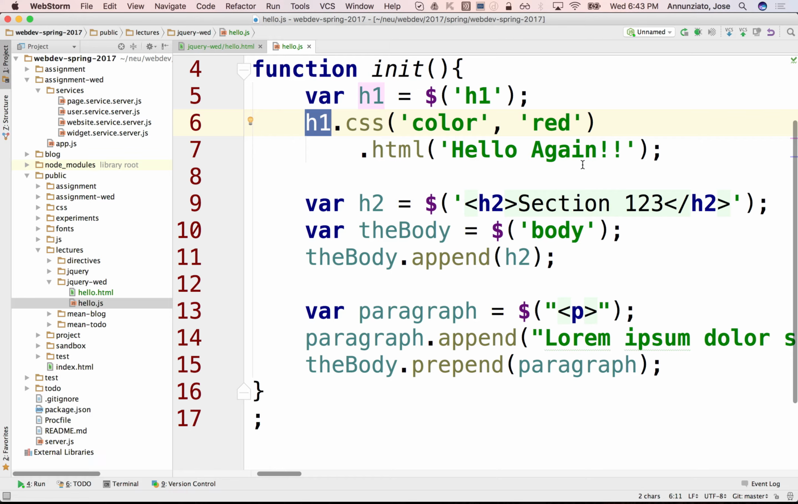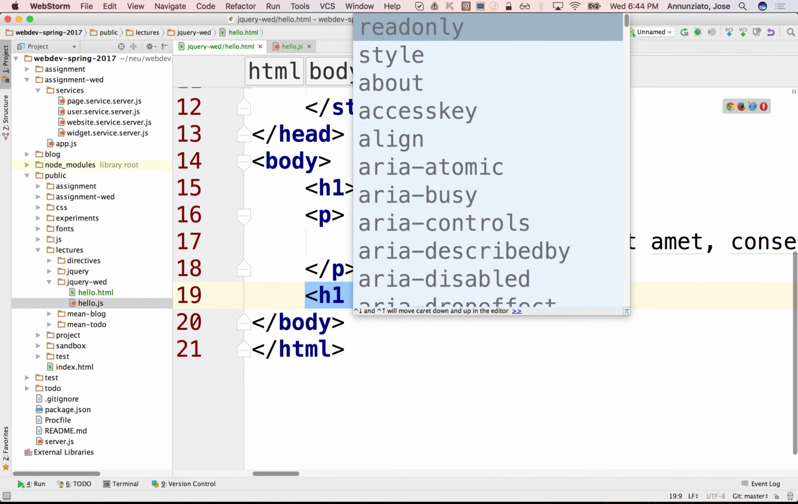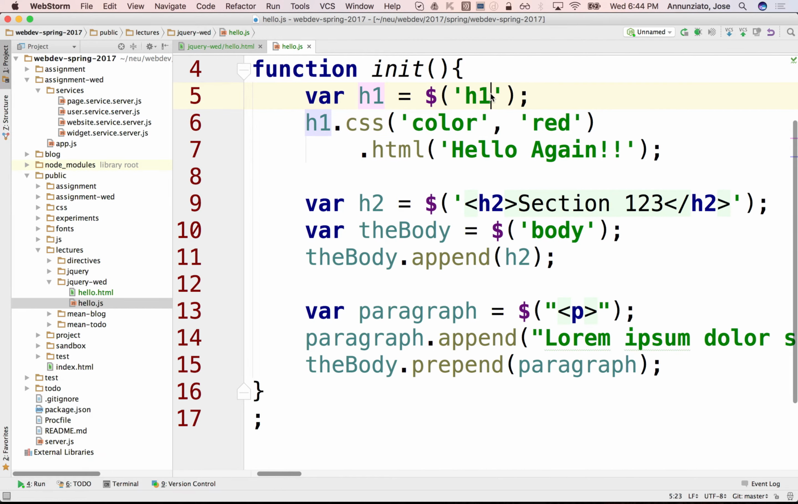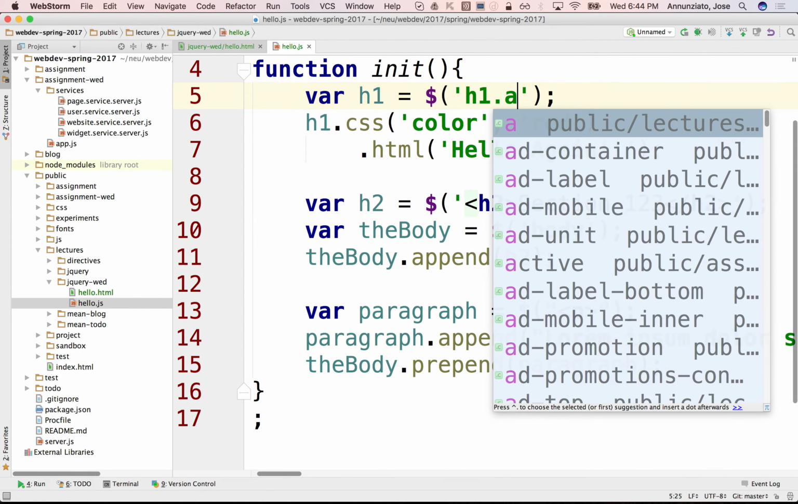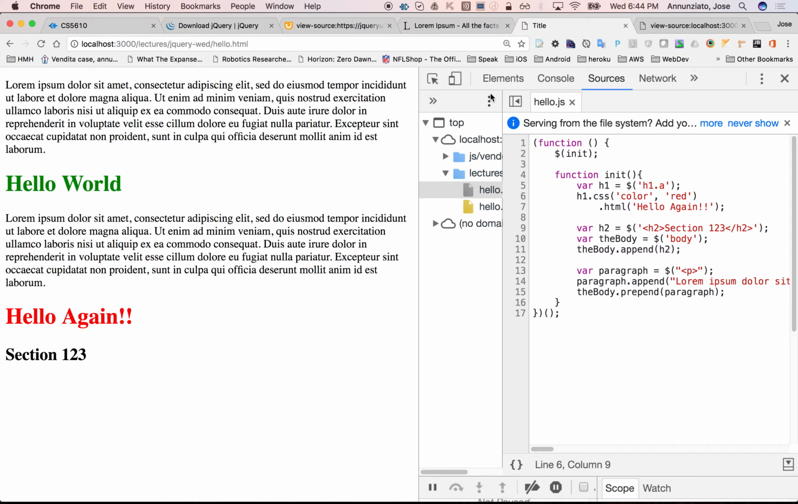Obviously, you could be a little more specific, right? For instance, for this h1, you can say that the class is A. So you can be a little more specific. You can say h1.a, and then that means that only the one that has that class is applying that little behavior. Make sense? So you can be as broad or as specific as you want.